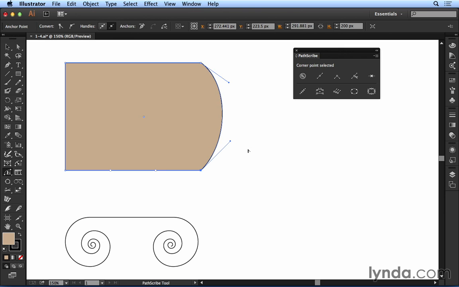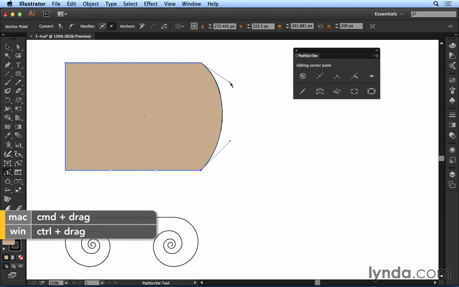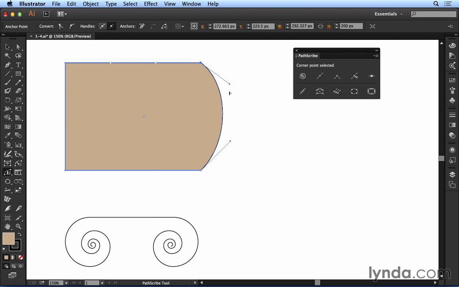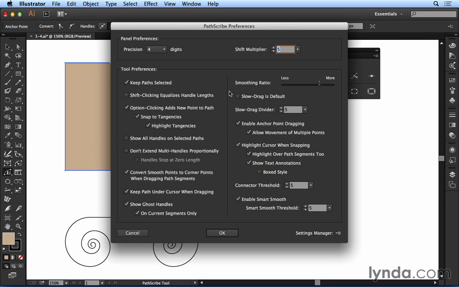Another very useful feature for making precise changes to your paths is the slow drag feature. With it, you can drag points or handles 10 times slower than normal. You just click, hold down the Control key, and drag. And this is great for making precise, very small adjustments in a way that would be very hard to do at normal speed. If you really like slow drag, you can leave it turned on in the Pathscribe preferences. Just press Return or Enter with the tool to open the Preferences dialog box and select this choice here, Slow Drag is default.